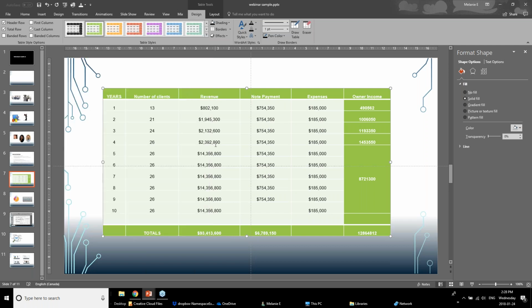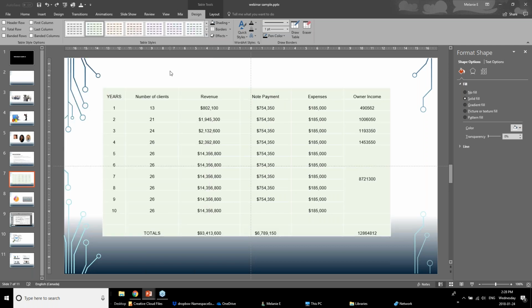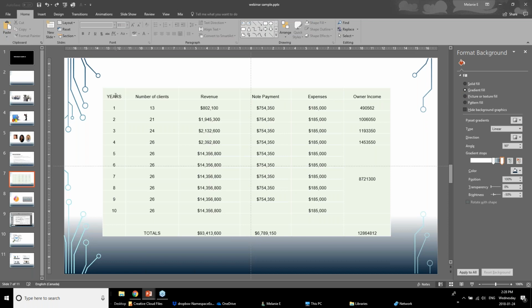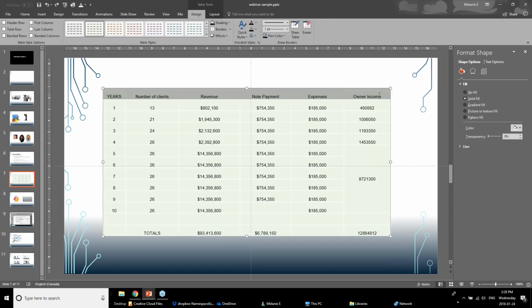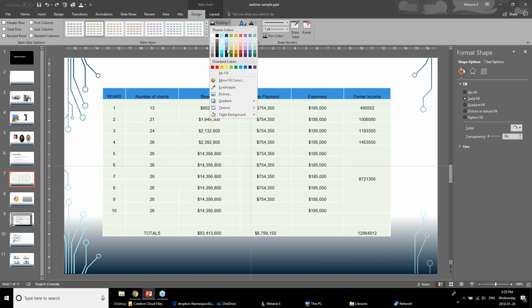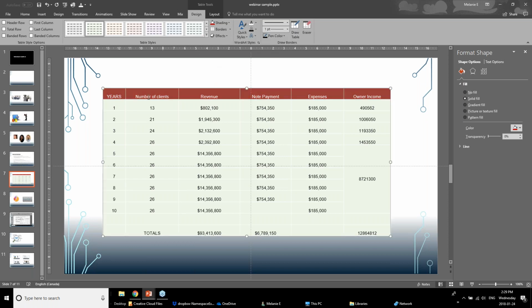Now, I'm just going to undo all that. You can also do this all manually. So if I highlight this particular row and I go here to shading, I can select whatever color, and say I've preset some colors for my particular template, then I could select them here. I can also change the color of the text.